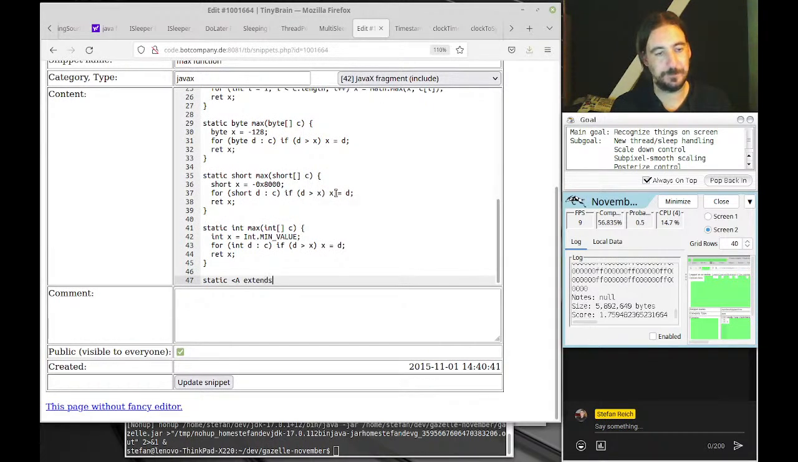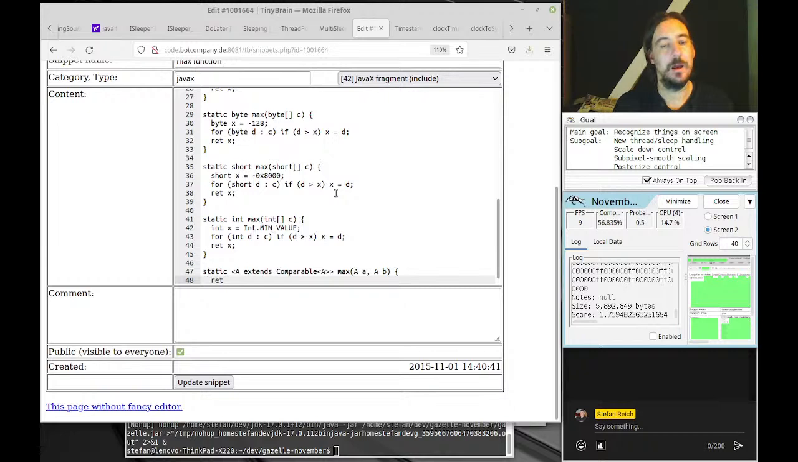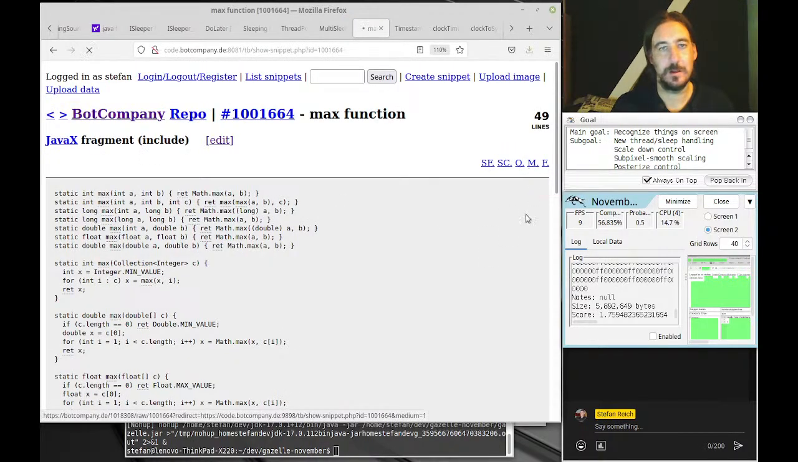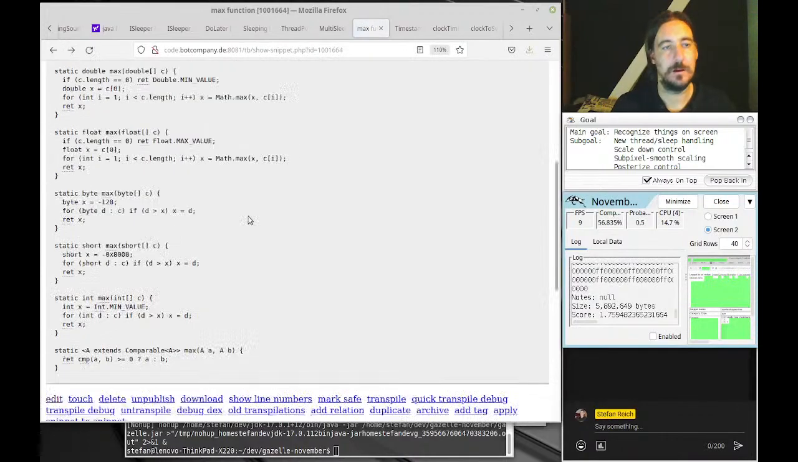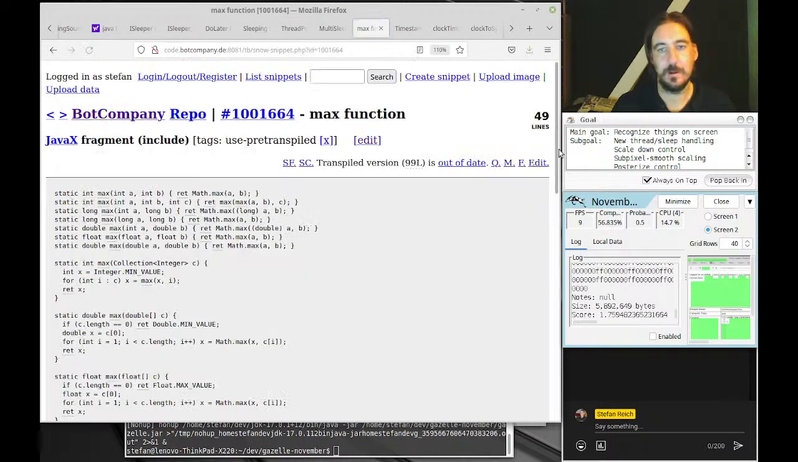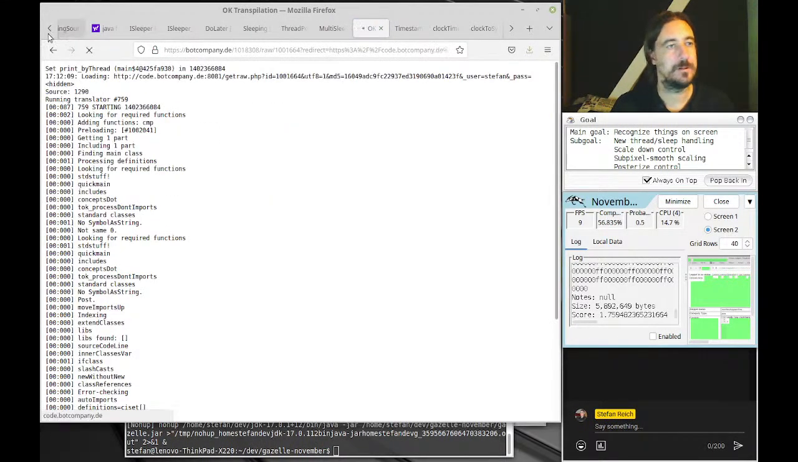Static parameter type A extends Comparable, a maximum of A, B, and let's A compared to B. Yeah, just this A compared to B. Select A or B. Yes, return type missing. I plead guilty. Delete. Yes.